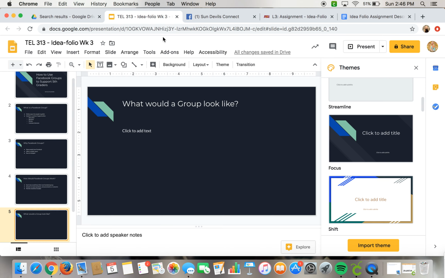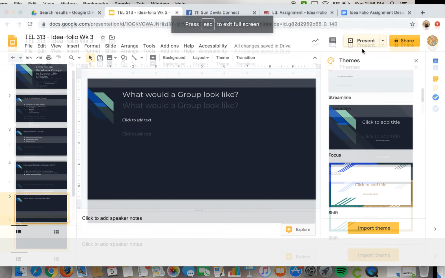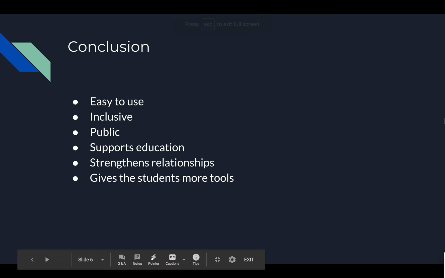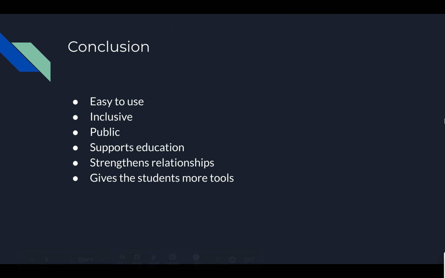So I'm going to go back over to my PowerPoint. Okay, so to wrap this up, the main reasons why I feel like Facebook groups will be so beneficial to my classroom is that they're easy to use. Most people already have Facebook, they know how to use it. It's inclusive, we're including students, parents, admin if they want to look into it, the teacher, everyone involved with the student's education basically has access to this group.